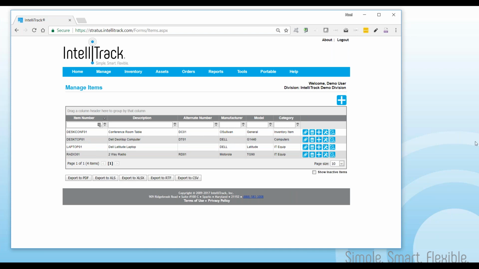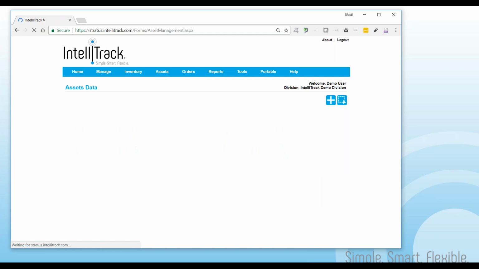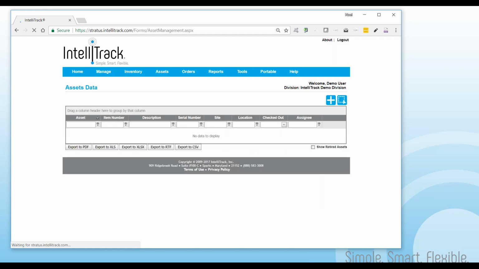So the next step, now we want to add individual assets to the system. If we choose Assets, Assets Data, and look at our Assets Data screen, you'll notice that there are actually no assets created in this IntelliTrack Assets account just yet. There are several ways to accomplish adding assets to the system. From the asset data screen that we're on, we could actually click the Add Asset button up in the top right corner of the screen.